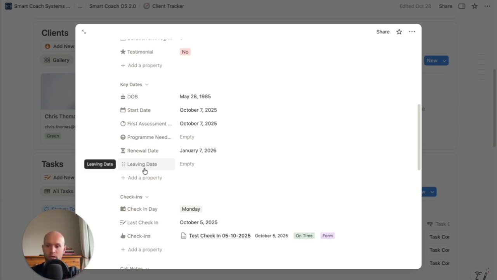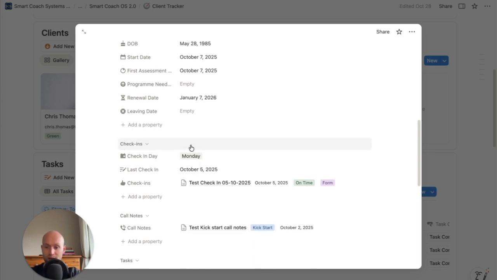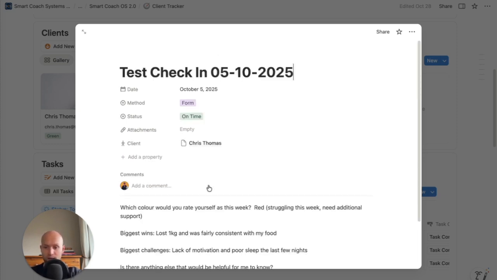And all of that information is super powerful because it's going to allow you to extend customer lifetime value, increase client experience, increase the likelihood of reviews and referrals, and ultimately grow your business, as opposed to having it all scattered everywhere. You've then got all the check-in data logged here. So first of all, when their check-in day is, when their last check-in was, and also all of those check-ins listed out. So you can then see by clicking on this, their last check-in, which is super helpful.